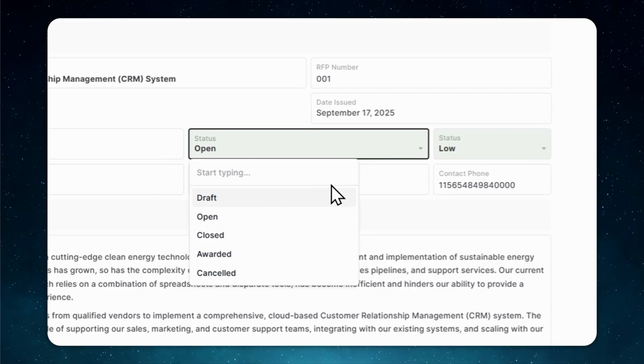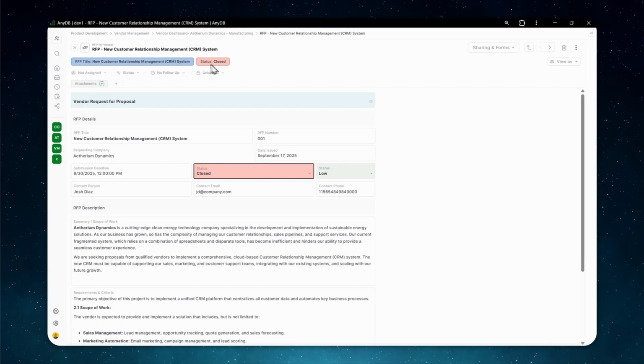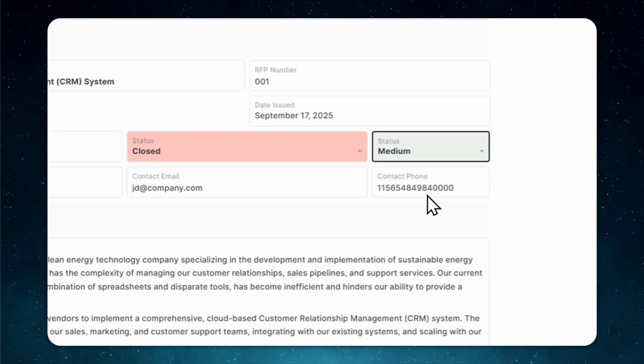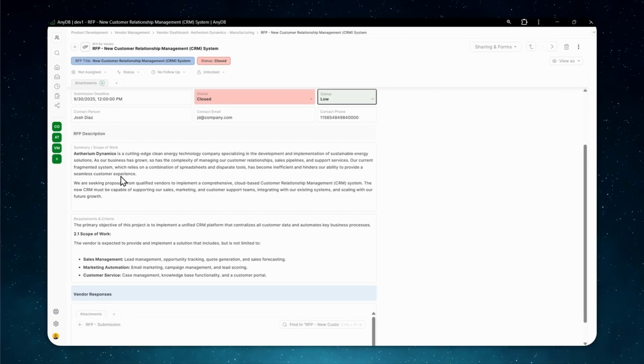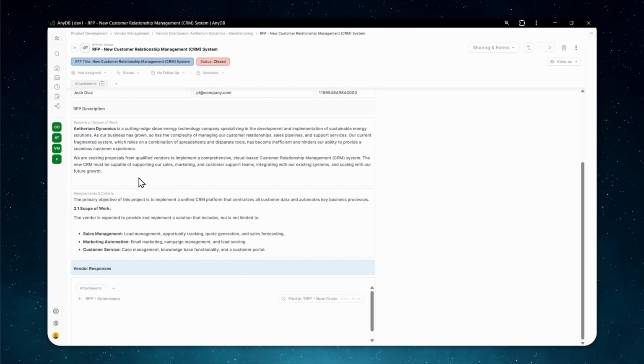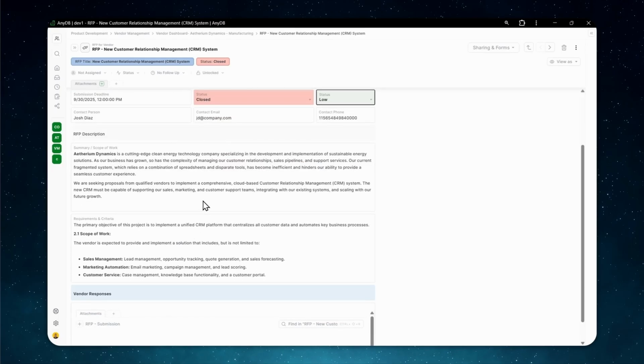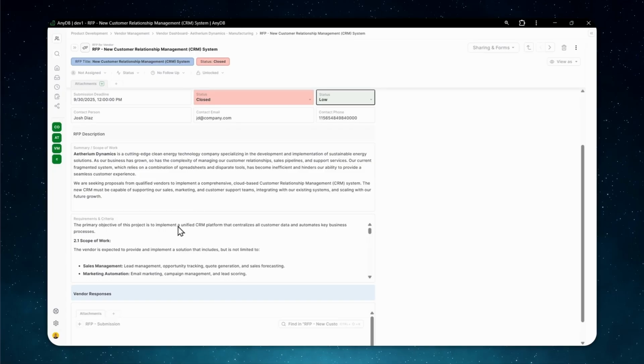You can also set up a status that will be displayed here on the badge sections. And you can also add a level of priority. And then in the next section of RFP description, you're going to add the summary and the scope of the work. So basically, this is about specifying all the details that you're trying to get from this service.